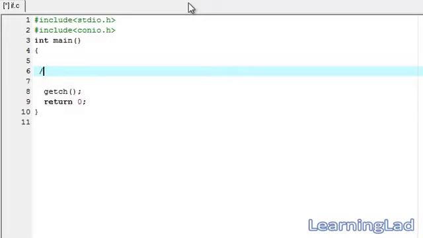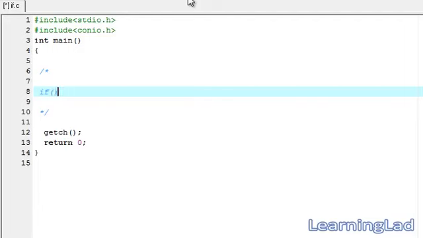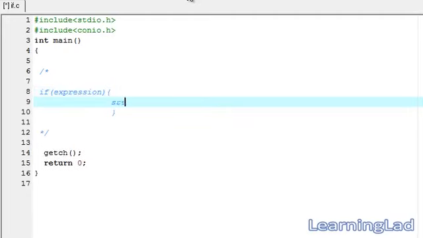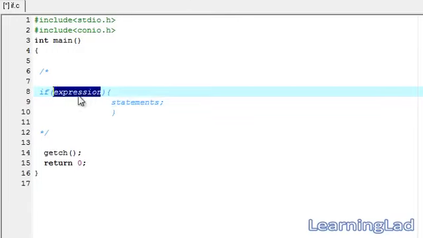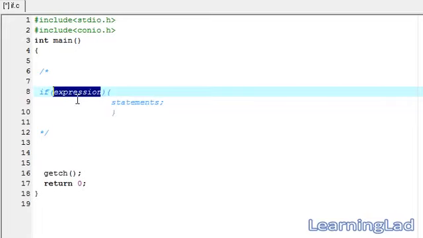First, see the syntax of if and else. It's going to be if, then an expression, and if this expression evaluates to true, then we are going to execute the statements. Depending on the result of this expression, these statements will be executed. This expression is constructed using the relational operators available in C. If you want a complex expression or testing condition, you can use logical operators along with the relational operators.